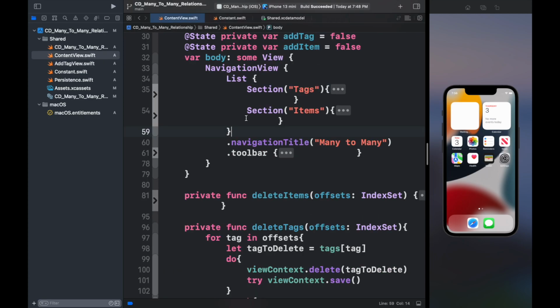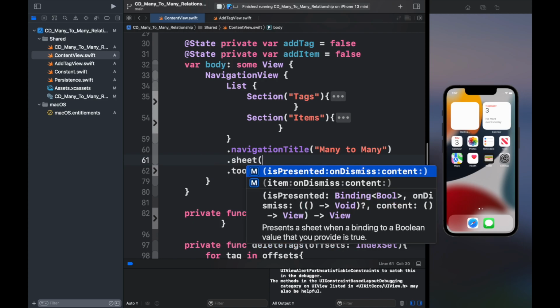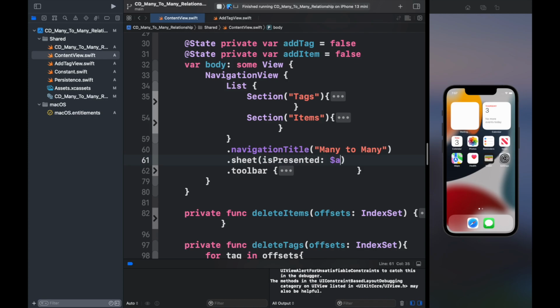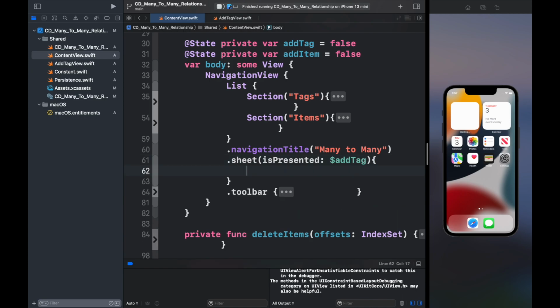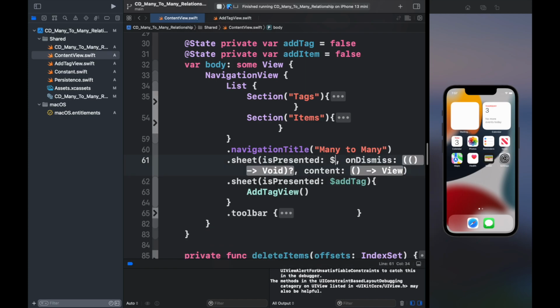Then open the content view. Add sheet modifier below the list view. Then add is presented value of add tag as binding. Then inside the closure add tag view. Then create another modifier for add item.